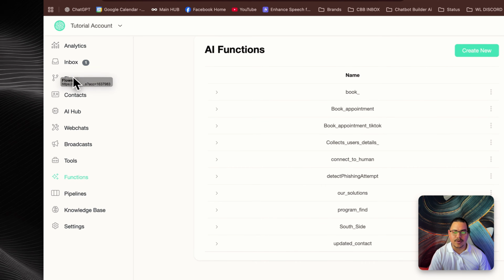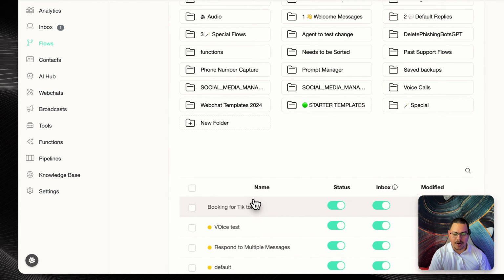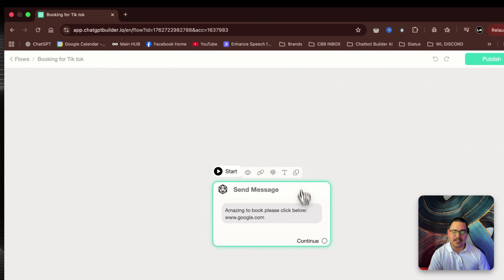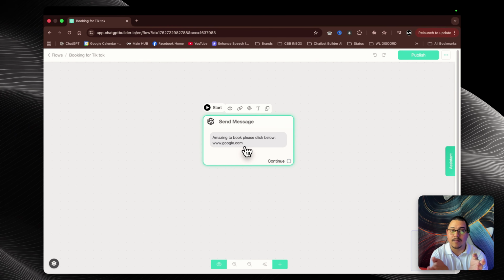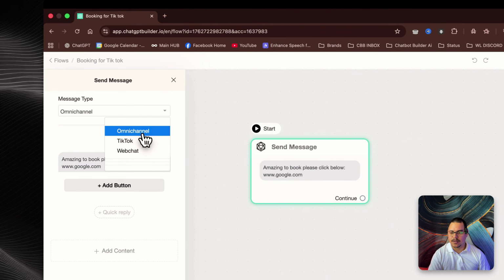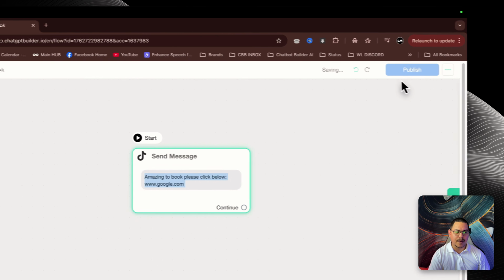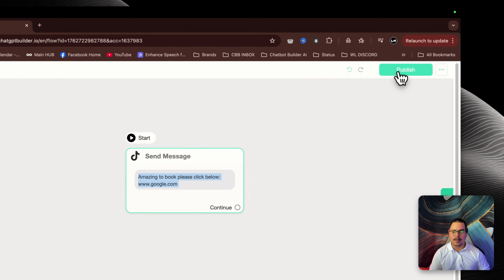And we can look at the flow that is set up for this. So the flow would be booking for TikTok right here. And it's really simple. Literally says, amazing, to book, please click below. And then you provide the link or their link. And when you message, that's what you will receive. So for this example, I'm just going to set this to TikTok and click publish. And we can test this now.